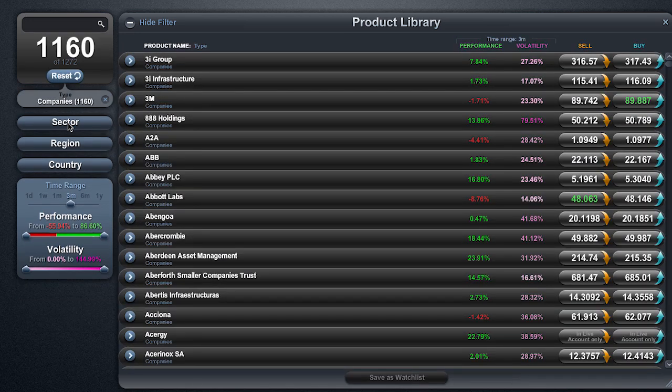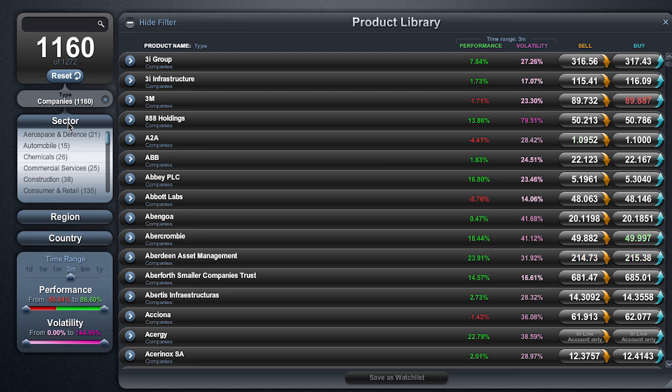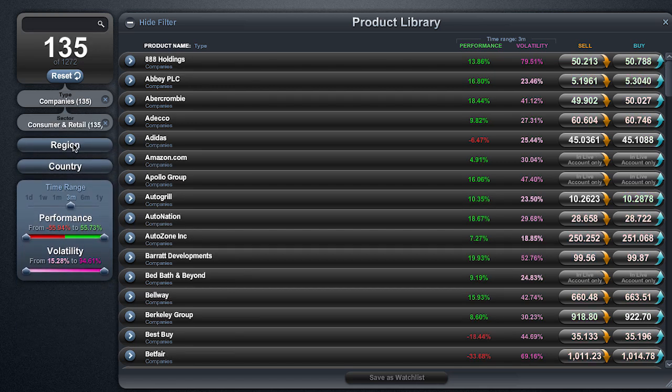So I'll just go ahead and click companies and then have a look at sector. Now, sector quite simply allows us to look through all the different sectors that all these products trade in and then filter it down that little bit further. If I go down to consumer and retail, for example, and then go, once again, this whole list here is then being filtered down that little bit smaller.